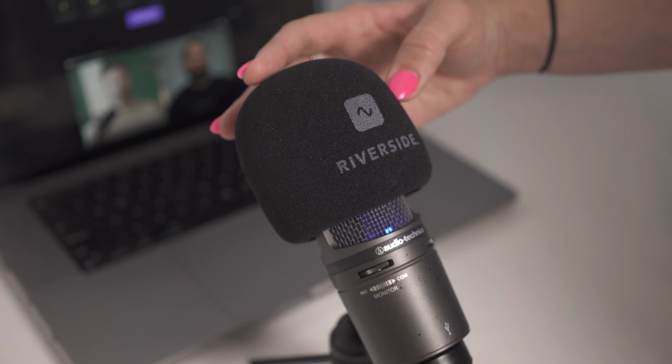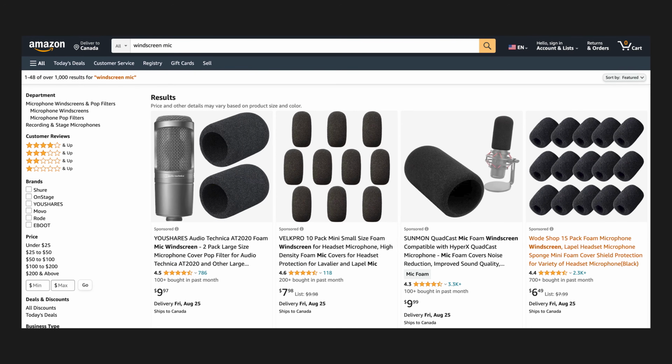You'll also want a pop filter or a windscreen for your mic to help with audio quality. You can get these easily on Amazon and most are universal, but it's always good to make sure that it will fit your mic before you buy it.